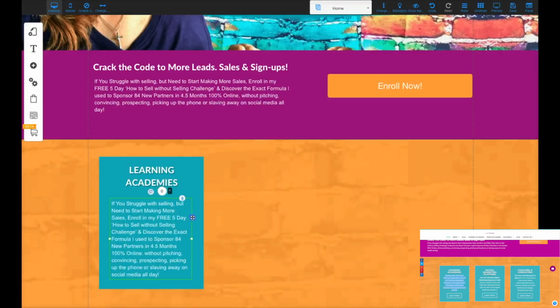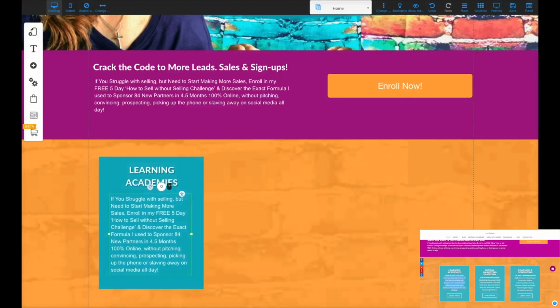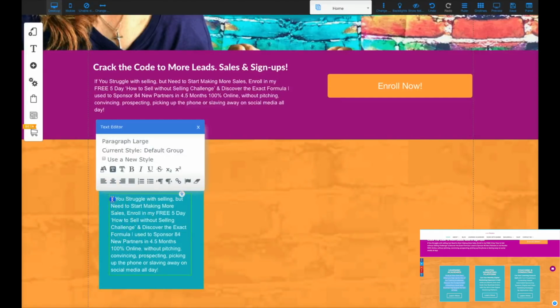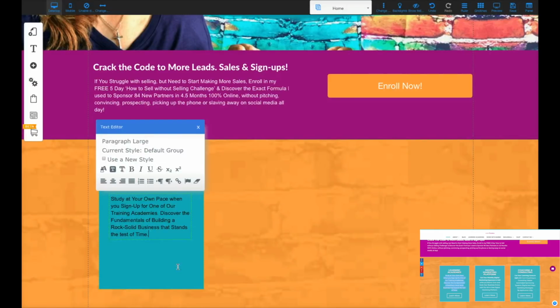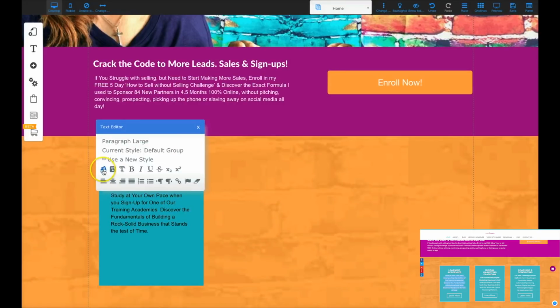And I'm going to put this in here, and I'm going to copy and paste. And I'm going to put this in here. And I am going to change the color.